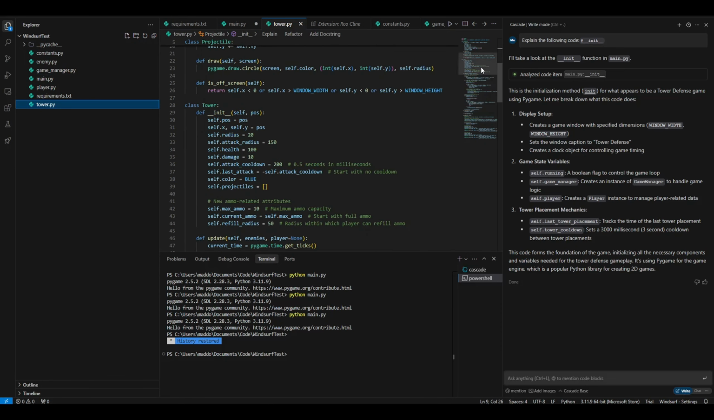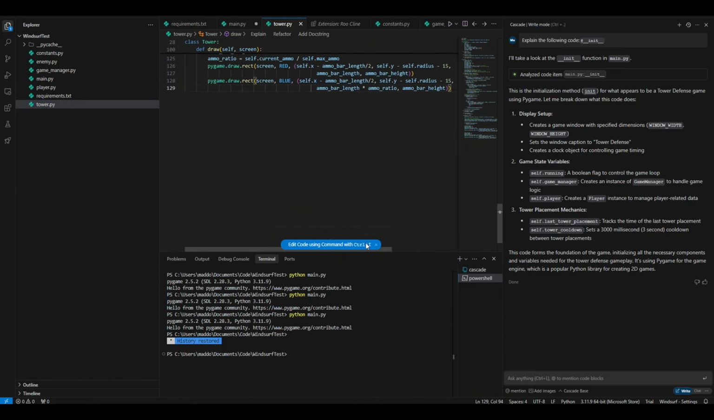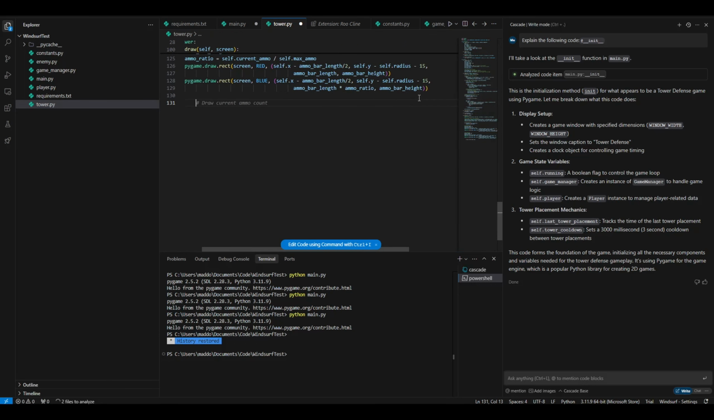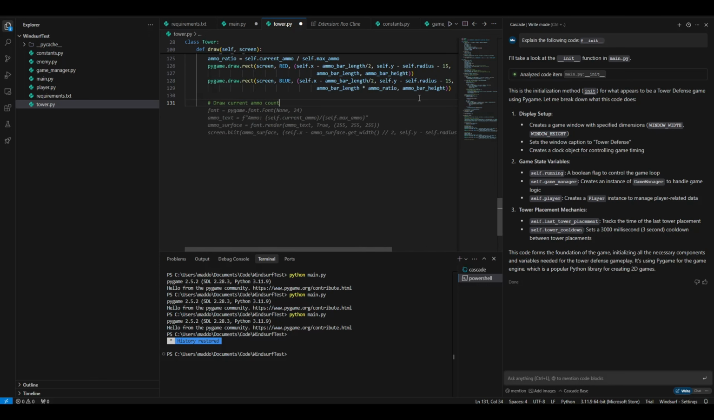Now, one of the things that I've also found is this setting, or this option, if I'm on Windows. So this is the autocomplete trying to kick in. You can see that it's actually giving more code than what I typically get with an auto Copilot. Copilot would probably give me something like this, but it actually tried to figure out the context of what I would want to do next. So in this case, it's saying, hey, why don't we actually draw the current ammo count?